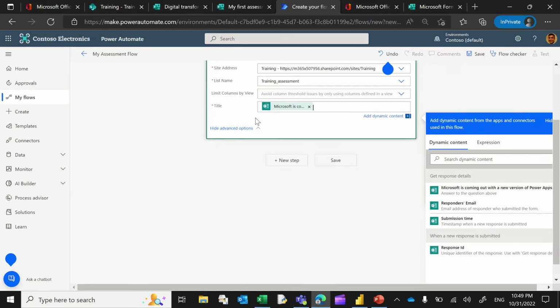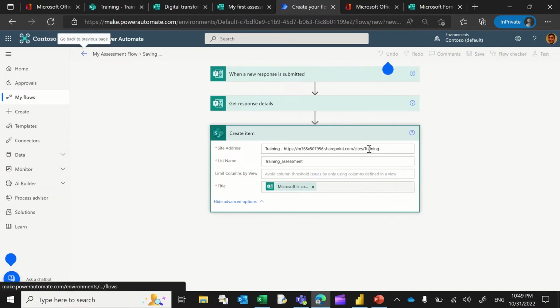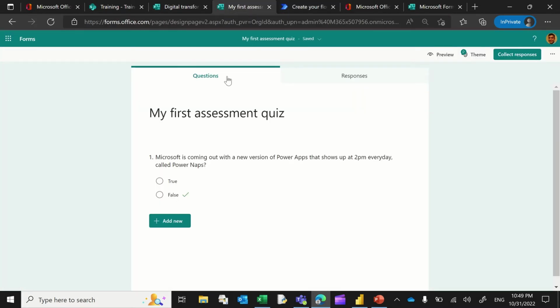Over and beyond this, I can have other columns that will capture the responder's email ID and then the submission time, because the assessment is done after 3 days or 2 days or whatever, so you can actually get the exact time and so on and so forth, answers to other questions, blah, blah, blah, right? You get the point. So I'm going to actually save this flow. So now let us actually go ahead and preview this form, right?